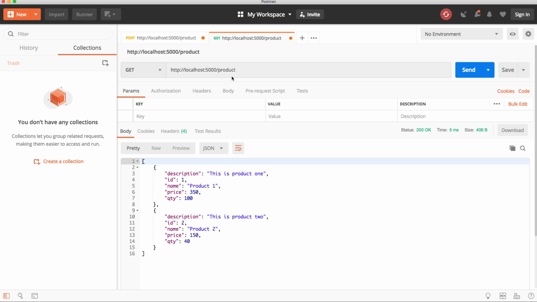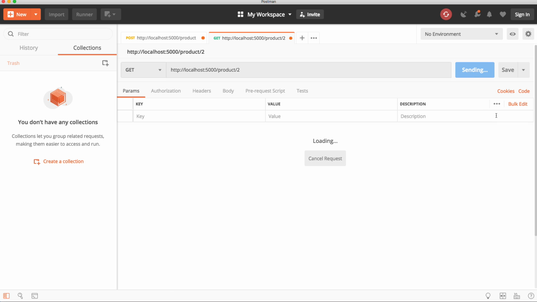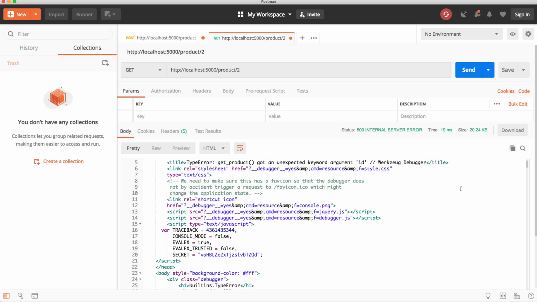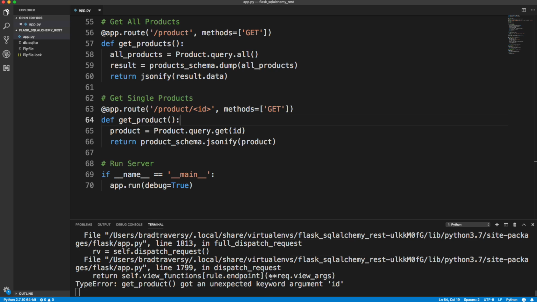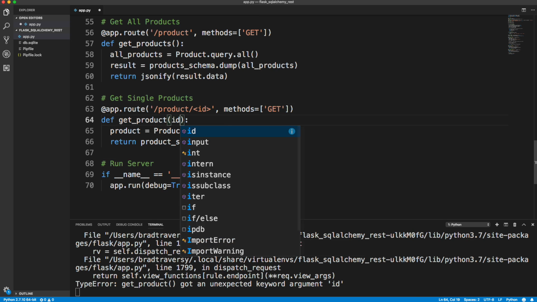Let's try it out. So we're going to make a GET request now to /product and then /an ID. So let's say 2 and send, and we get an error. get_product got an unexpected keyword argument 'id'. Let's see. Oh, okay. So I forgot to pass in. We have the id here coming into the route, but we have to pass it into the actual function.